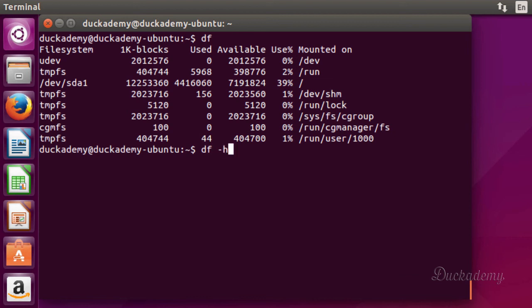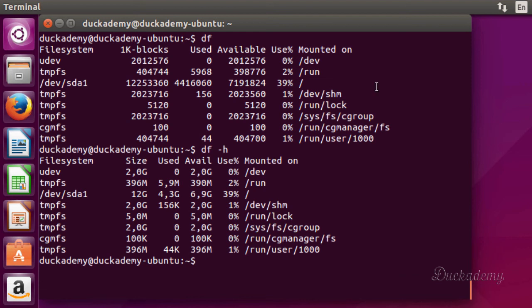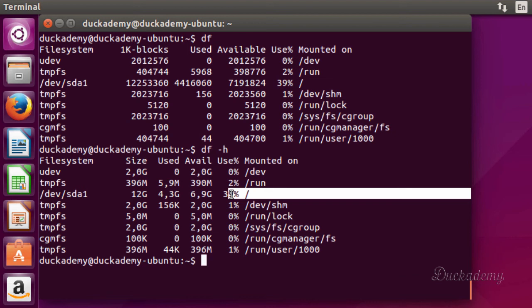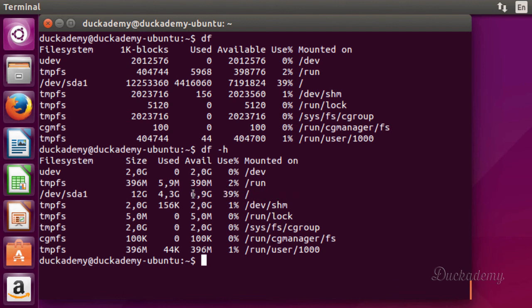So type in df space -h, press enter, and you can see under the root file system, where we have all the subdirectories, I still have almost 7 gigabytes of free space, and I used 4.3 gigabytes. Okay? And to see what a specific directory consumes on a file system, let's say where I am, on a pwd, I'm at a home directory.